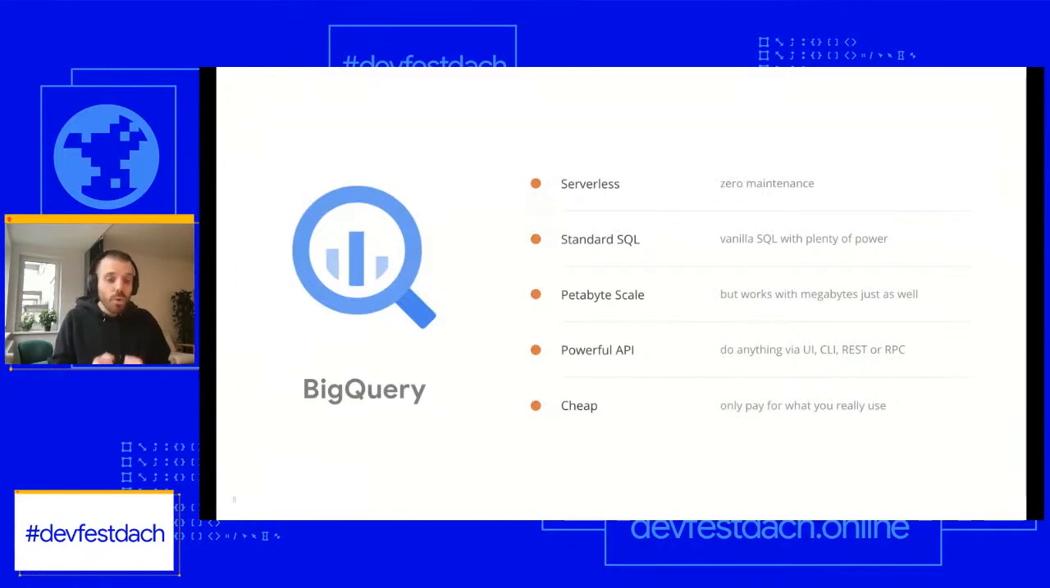BigQuery really is a full power workhorse for all kinds of analytics use cases. In fact, and that's the next point, it can scale to petabytes if you need it to. But you might be saying, well, I don't have petabytes. It doesn't really matter. It works just as well for megabytes as well. That's the beauty of BigQuery. It's serverless, right? It scales from nothing to a real lot in seconds, and you don't have to worry about how it does it. You just have to bring your data and get going.